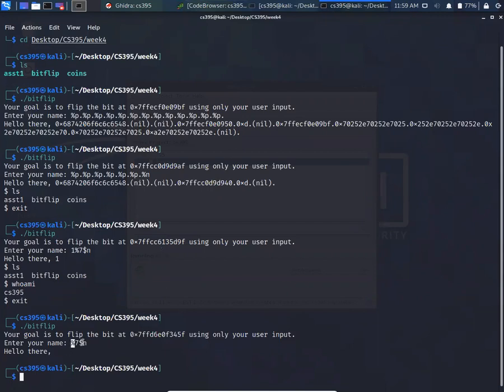In case you've forgotten what the %7$n thing means, it basically means pop off the 7th value from the stack and use that value instead.